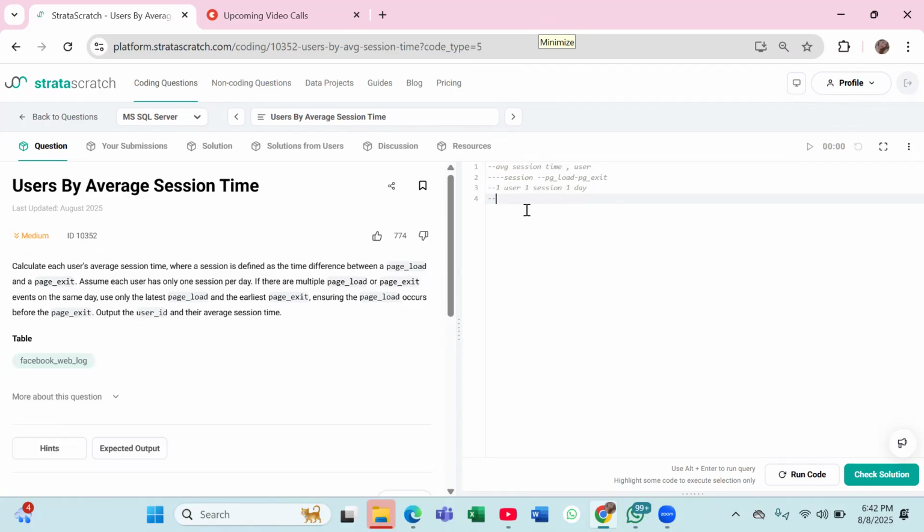What they are saying is we need to assume one user will have one session per day. If multiple sessions are there, we need to assume only one. So we are going to take the latest page load. Let's say a person loaded the page at 1 p.m. and again at 2 p.m. Which one will be the latest? The later one, right? So the maximum one will be the latest one.